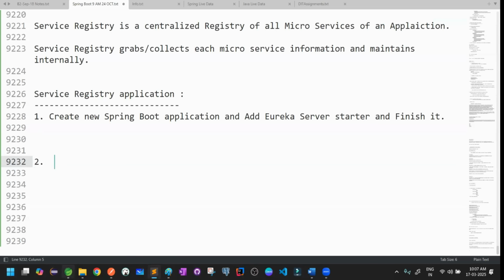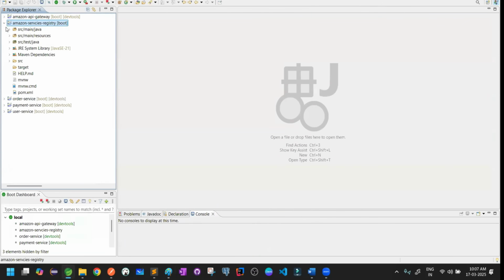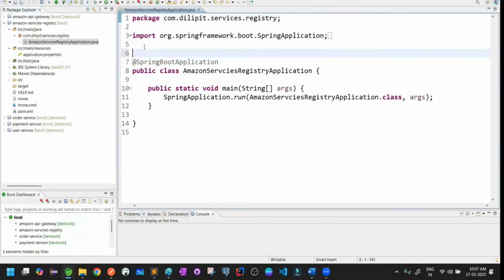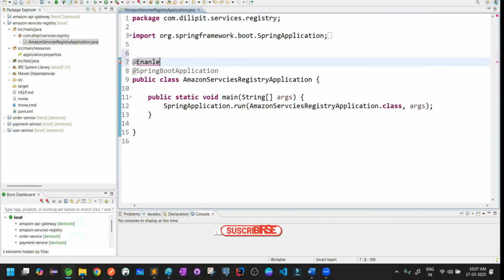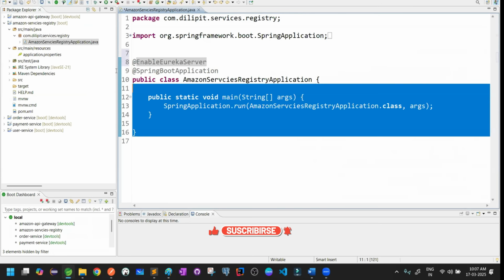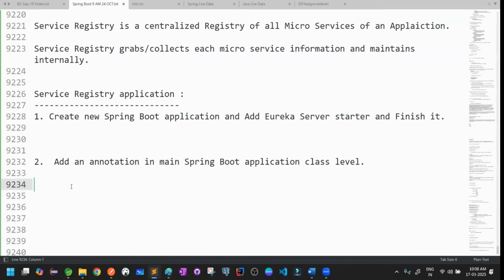So the moment you create it like this, it's not done. One more thing you have to do, the second point, is go to the main application. Here we have to add one annotation called @EnableEurekaServer. Eureka server is the annotation we have to add, guys. So the second step is to add an annotation at the main Spring Boot application class level. It's a class-level annotation. This is how you have to add it.